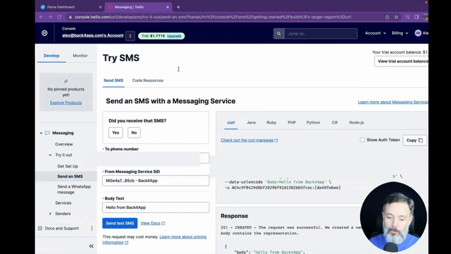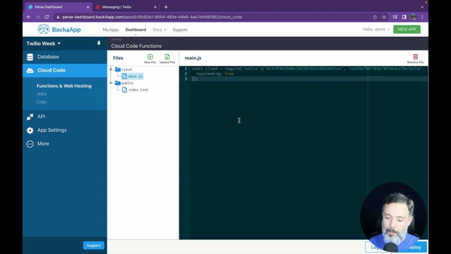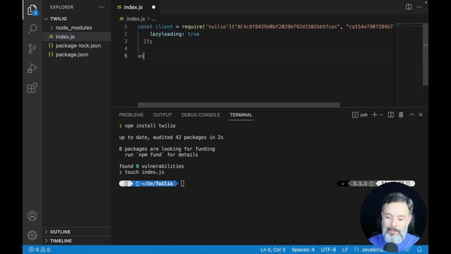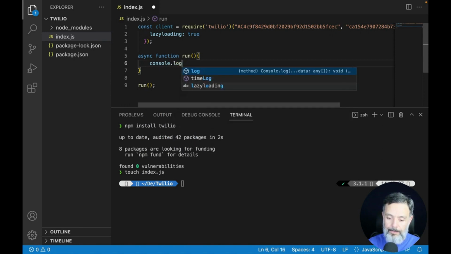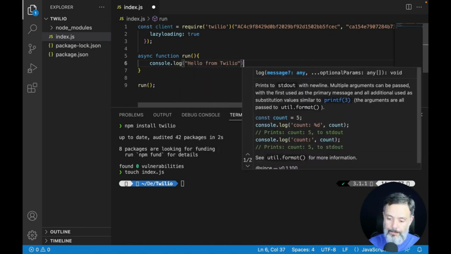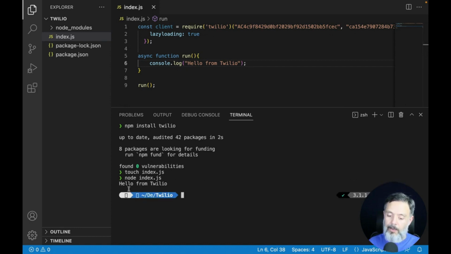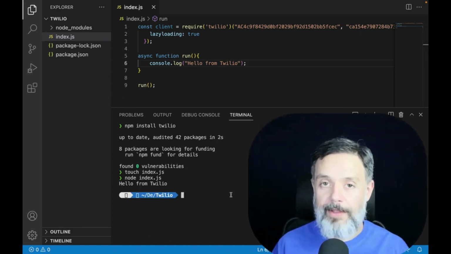And from here, we can go back to our Back for App account and copy the code that we produced on the last video, which instantiates the Twilio SDK. Paste it in here, and also I'm going to code in here an async function that I'll call run, and this is the function where we are going to write most of our code, and then I'm going to call this function, so run, and in here I'm just going to console log "hello from Twilio". Save it, and if I just run node index.js, you see hello from Twilio. From now on, we will be able to authenticate to Twilio and send messages from our Node.js code.